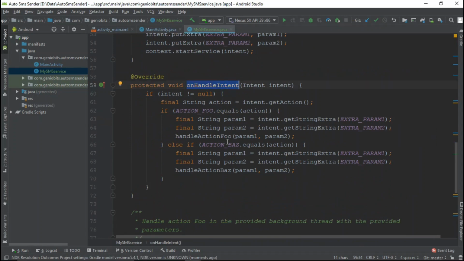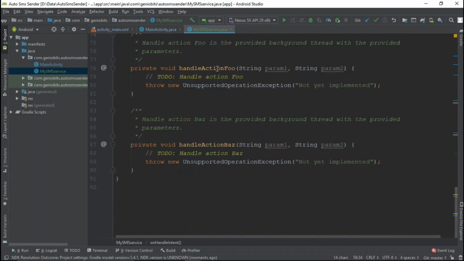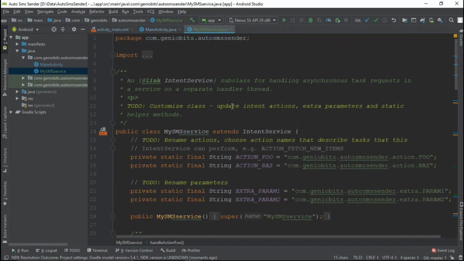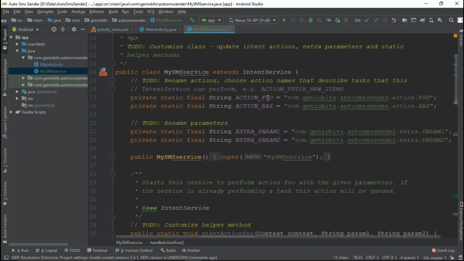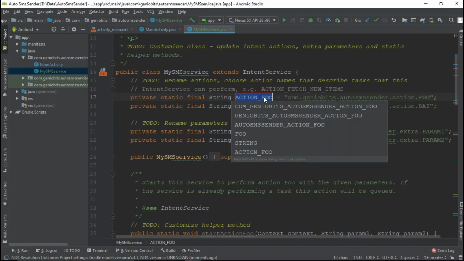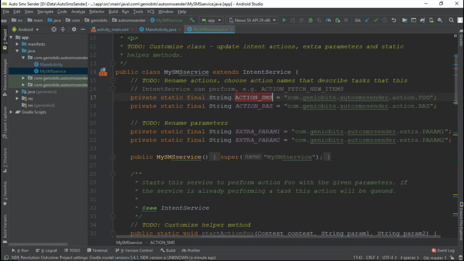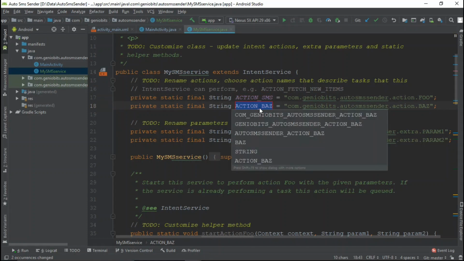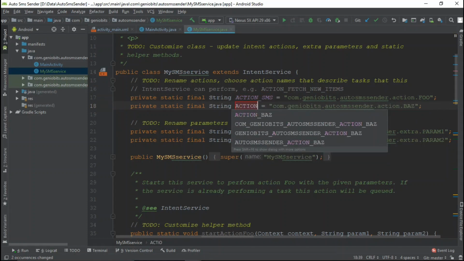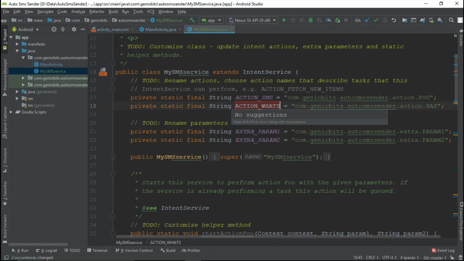There is the onHandleIntent method, and then there is a call to handle action. We will refactor every other parameter over there according to our needs. We require two actions: the first will be to send SMS and the second will be for sending WhatsApp SMS. So we will change and refactor these two actions.